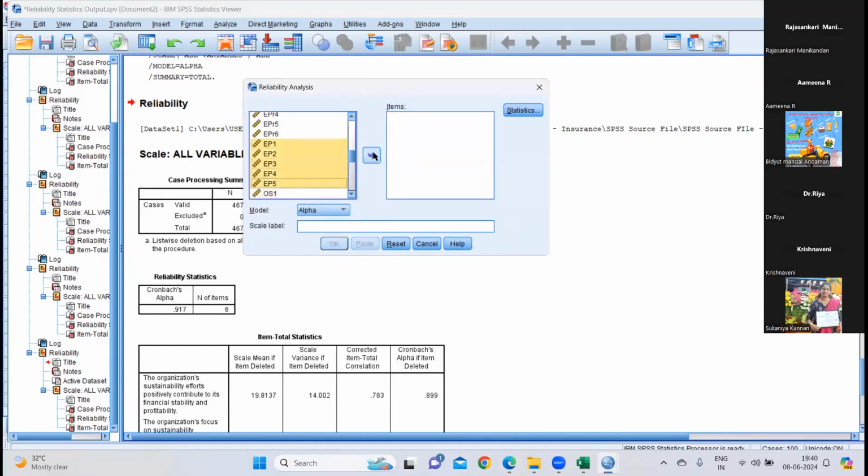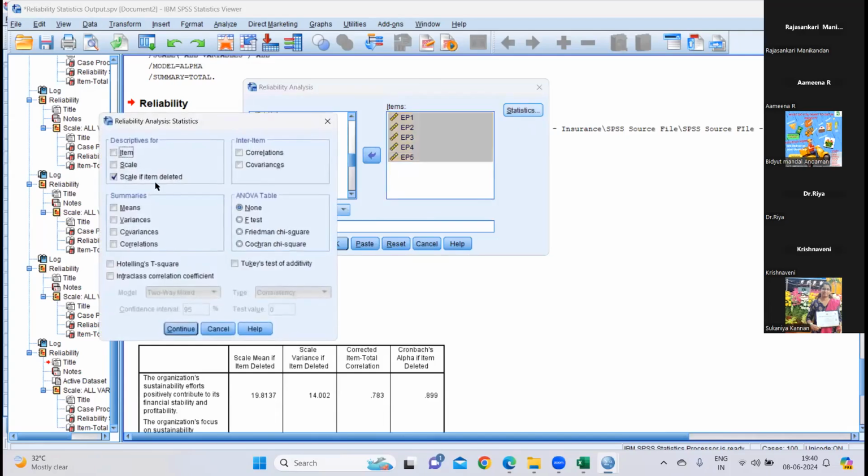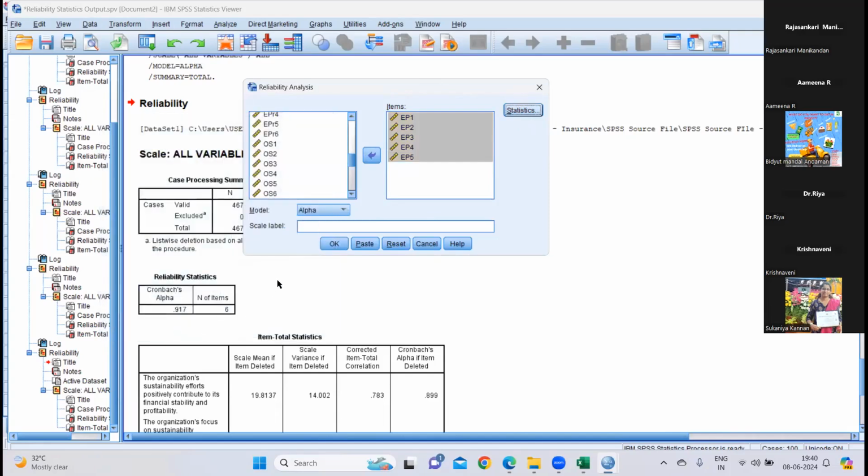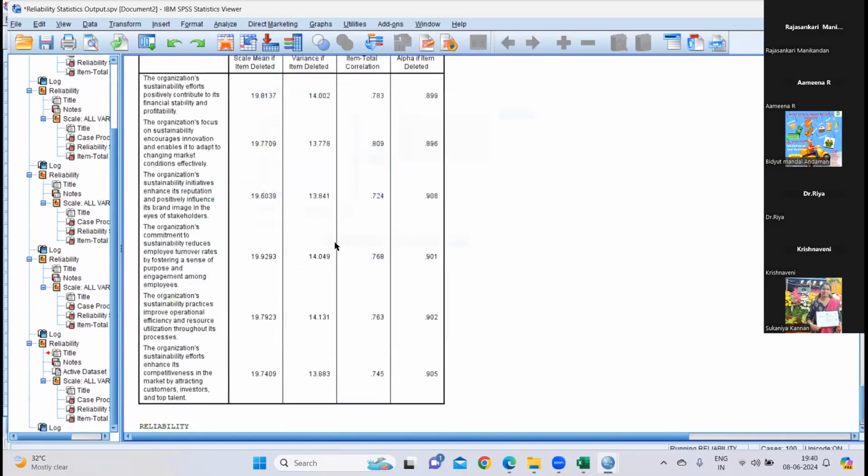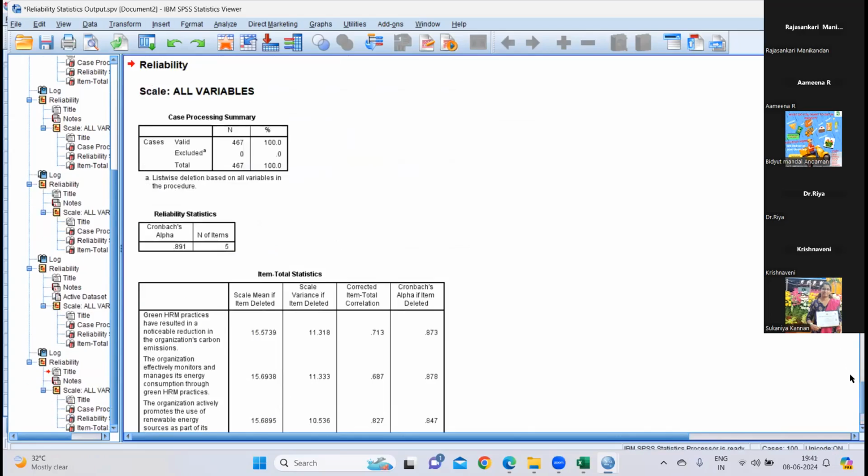So similarly, for each and every factor, I have to do the Cronbach alpha test. In order to do that, you need to put the test variable into the items under statistics. You have to check the box scale if item deleted, and then click continue and OK. You will be getting the output.